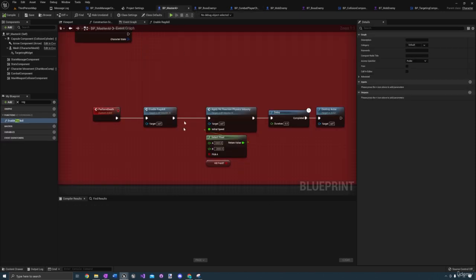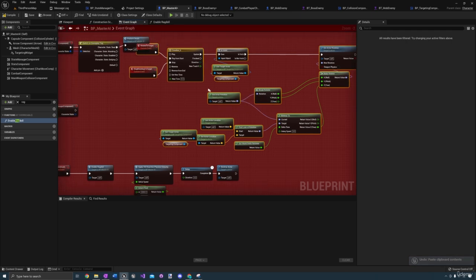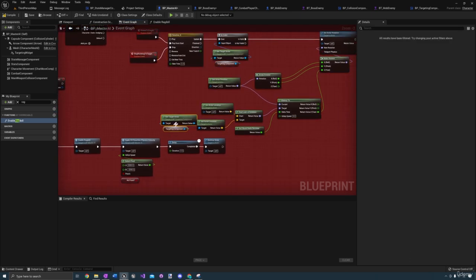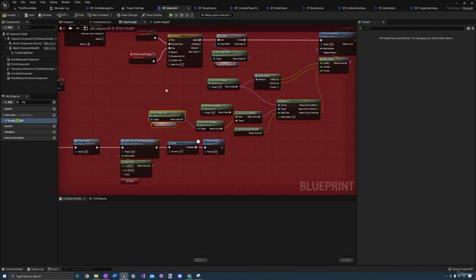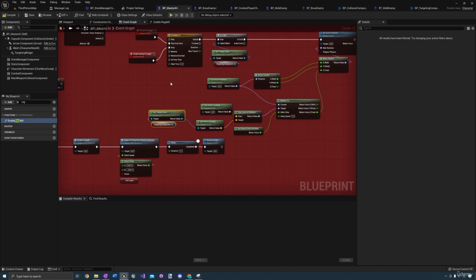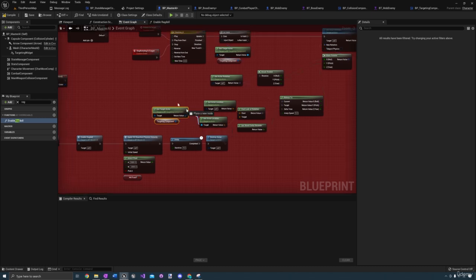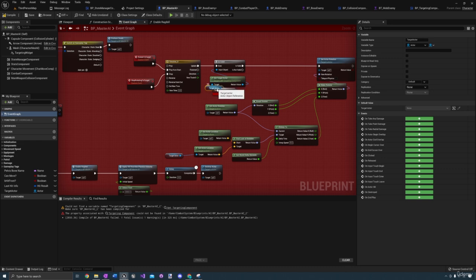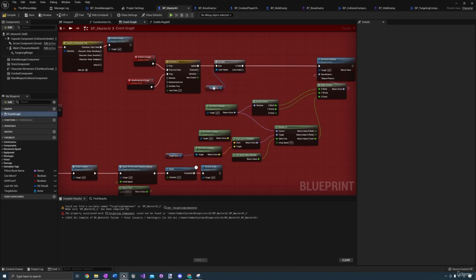Let's go to the master AI. Let's add that here. Okay. The AI doesn't have a reference to the target. So in order to get a reference to the target, I guess what we could do is, let's promote that to a variable, target actor, and also replace that here, target actor.